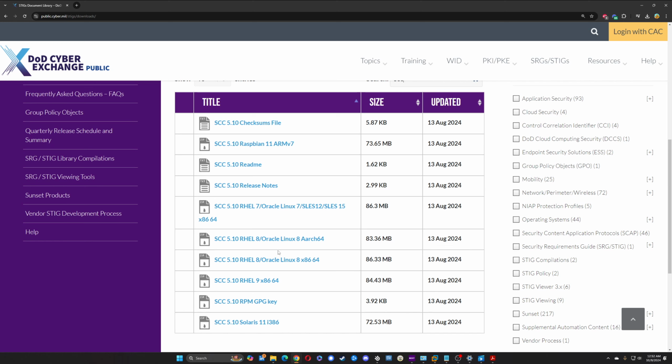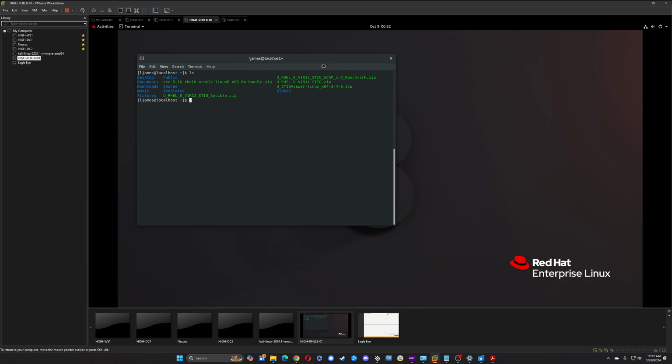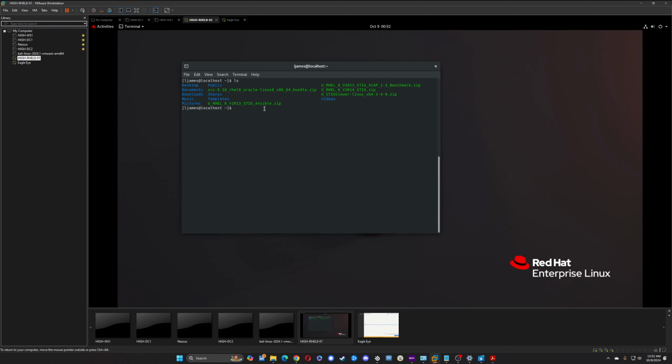So I'm going to download SCC 5.10 for Red Hat 8 Oracle for the x86_64. I already went ahead and downloaded that, and I already brought this into my guest VM. So here it is. You can tell I downloaded this earlier, and I pulled the STIG Viewer, the SCAP compliance checker, the benchmarks, and the Ansible itself. I'm going to be starting from scratch, so we can do this together.